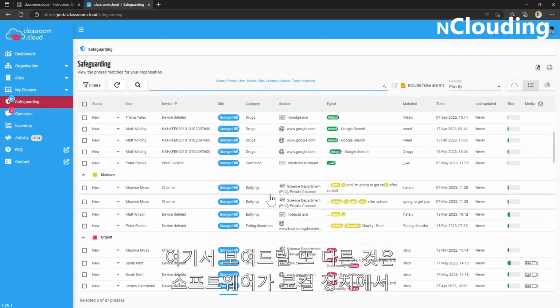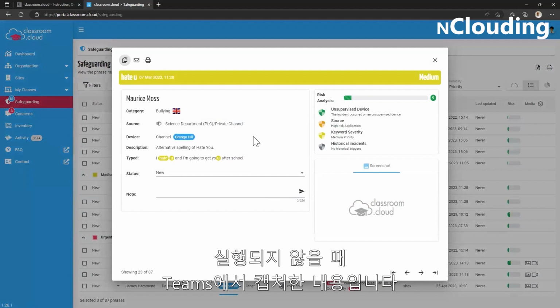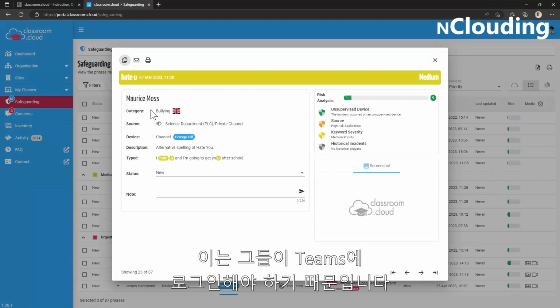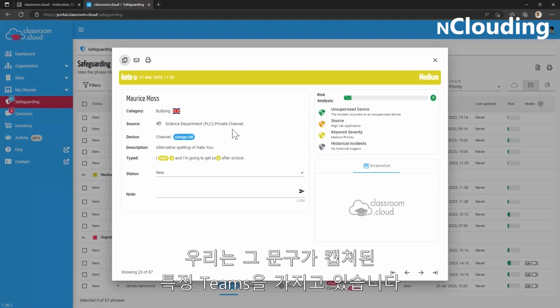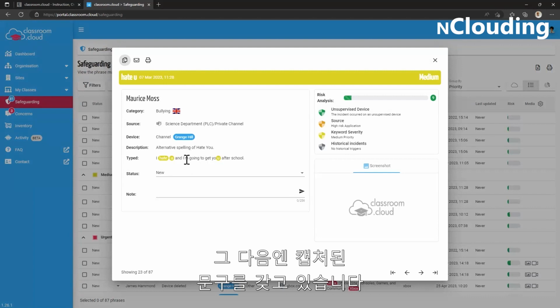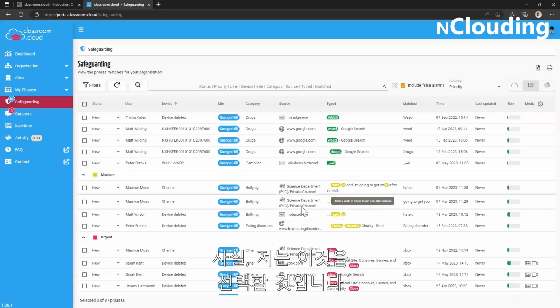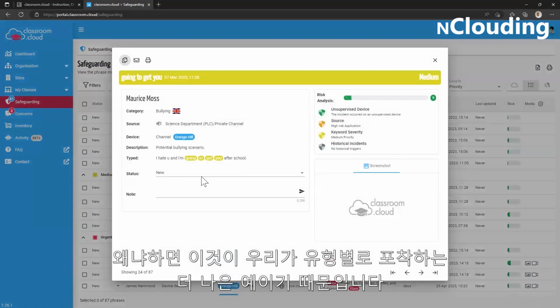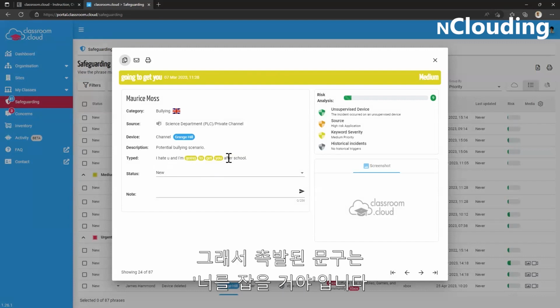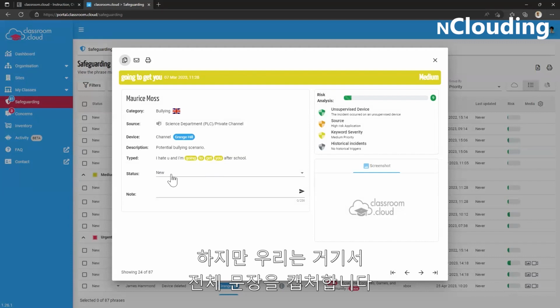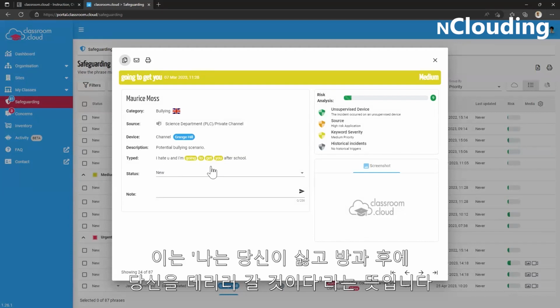And just in this view, the other thing I'll show you is what a capture from Teams looks like when our software isn't running on the local device. We've got the name of the user because they have to be signed into Teams. We've got the particular team that the phrase was captured in, and we then have the phrase that was captured. In fact, I'm just going to pick this one because this is probably a better example of what we capture. The phrase that's been triggered is "going to get you", but we capture the whole sentence. In this case, "I hate you and I'm going to get you after school."